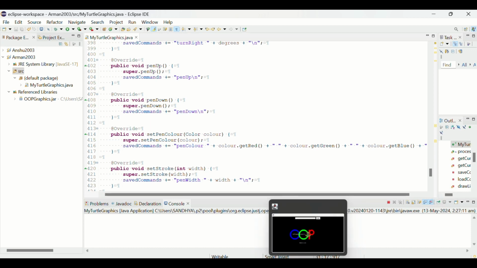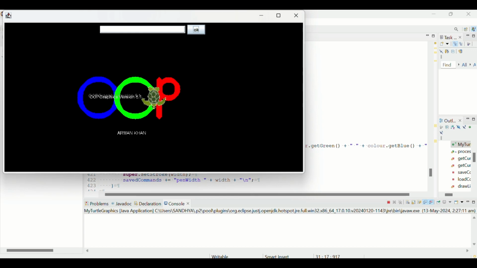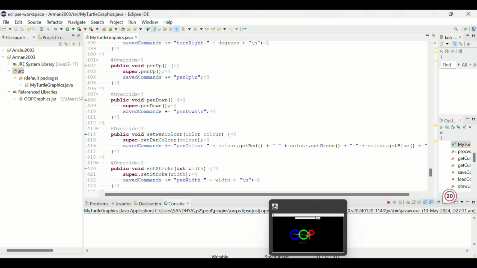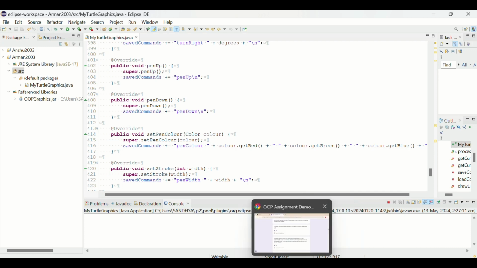So when the pen down command is processed, it tells the turtle to put the pen down for drawing, records the action in the saved command, and then exits the switch statement. Here is how it works. Next is the forward command.